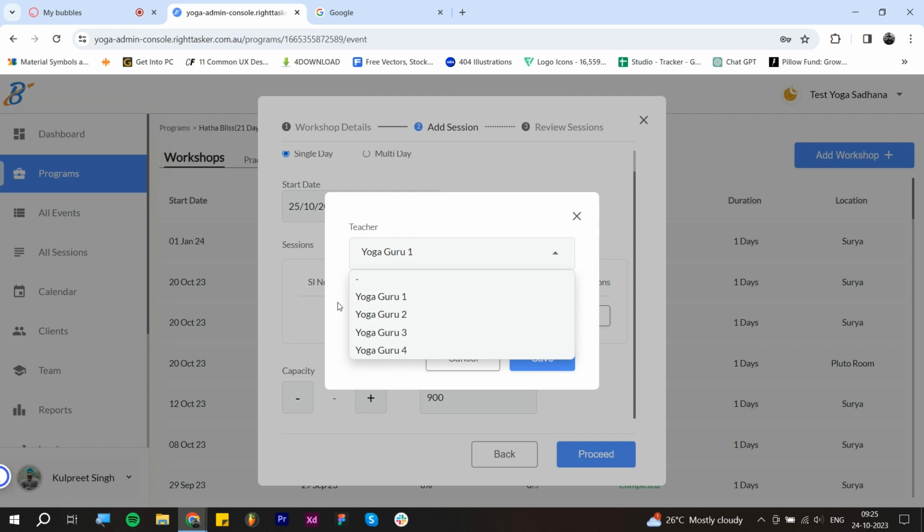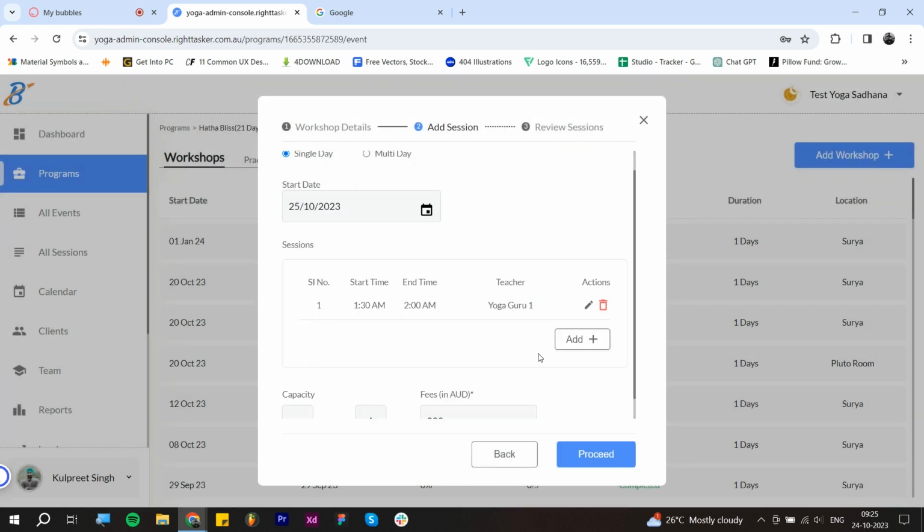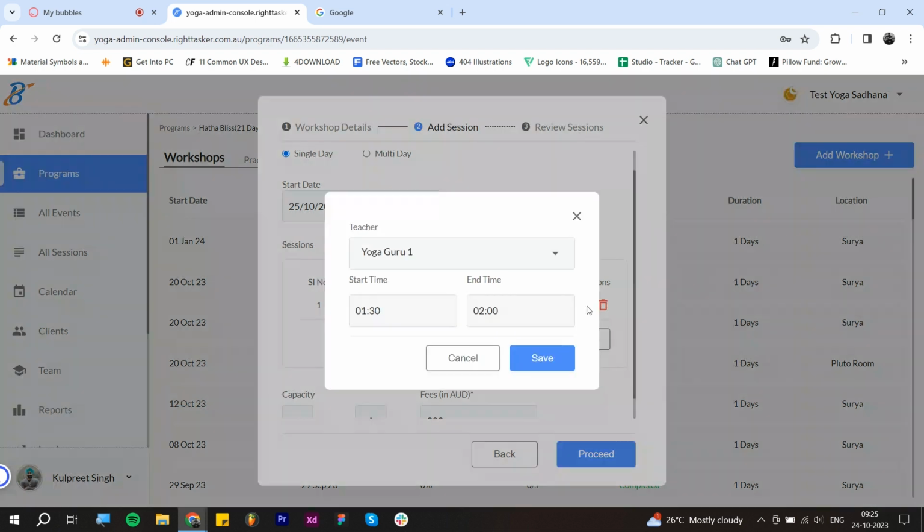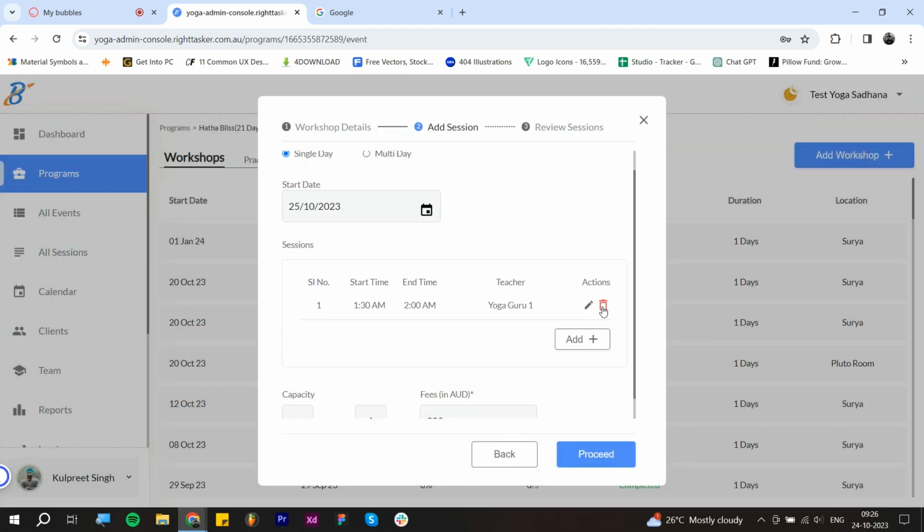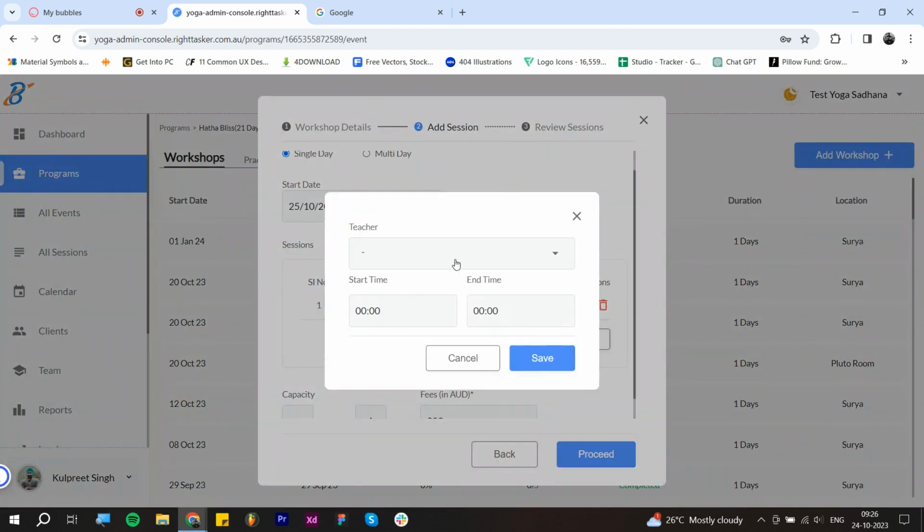We'll show you how to do that later in the video. You can hit save, and you can see the session will be added here. You can also edit the session, and you can also delete the session. You can add more sessions as you wish.